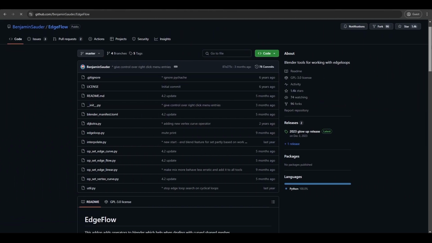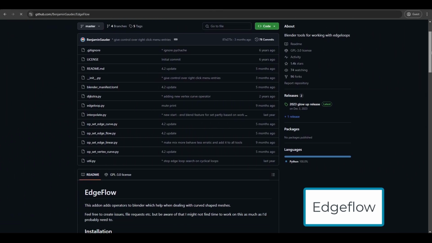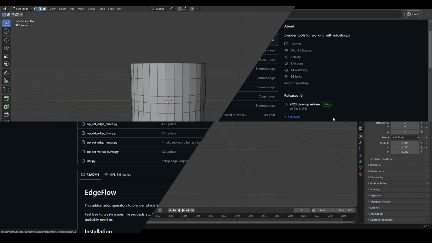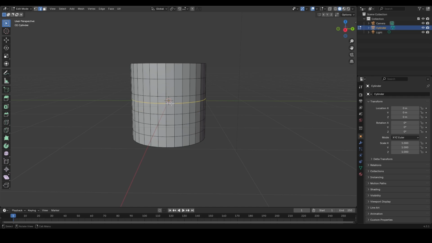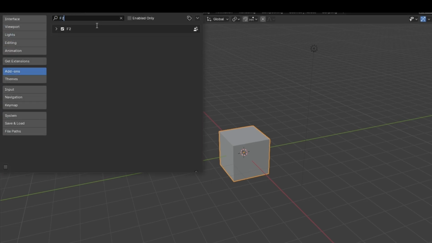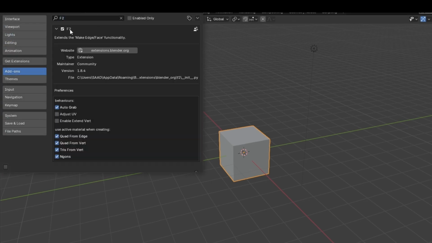Second, a very useful add-on for retopology in Blender is Edge Flow. Get this add-on ASAP if you are not using it already. What it does is it fixes the distance between the edges, very useful during retopology. Lastly, turn on the F2 add-on from the preferences. This add-on is shipped by default in Blender. Again, very useful for generating a face from vertices.